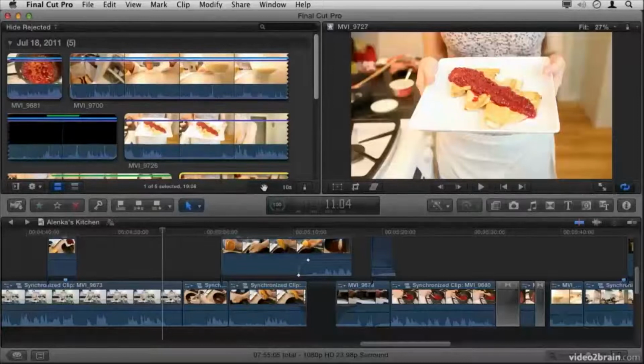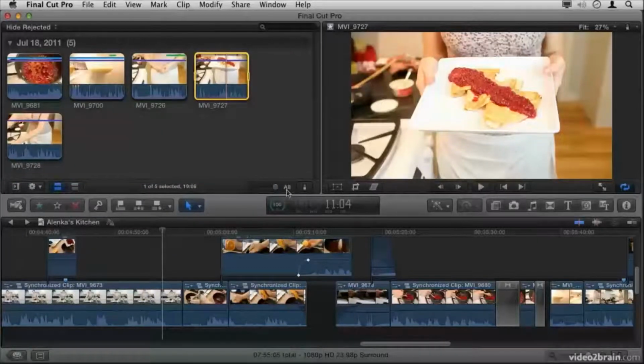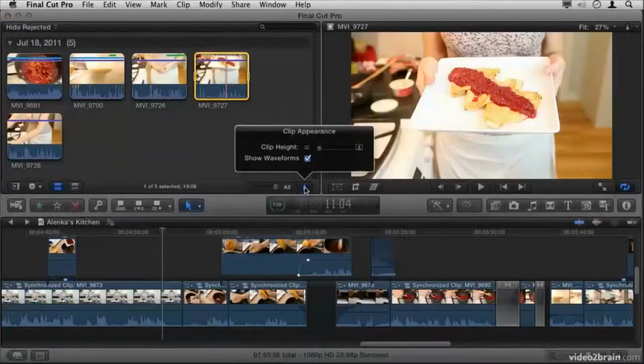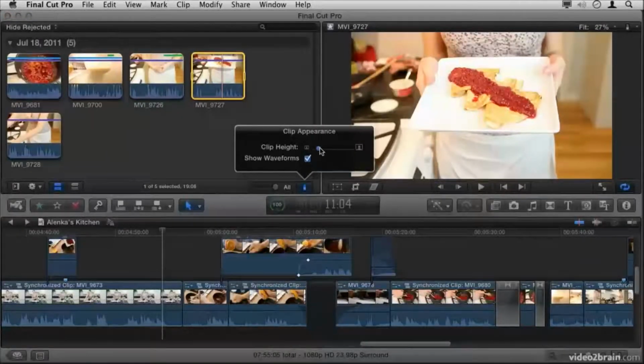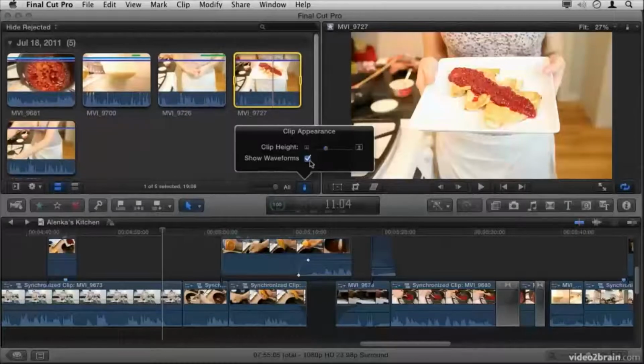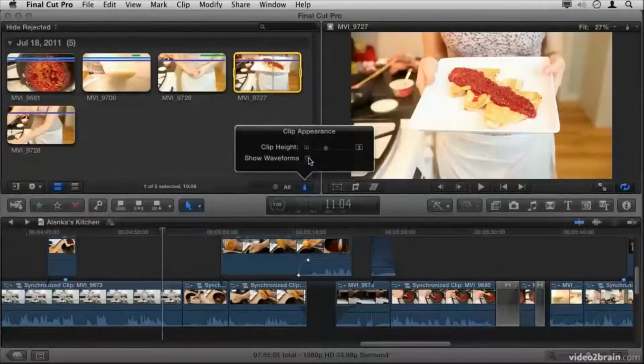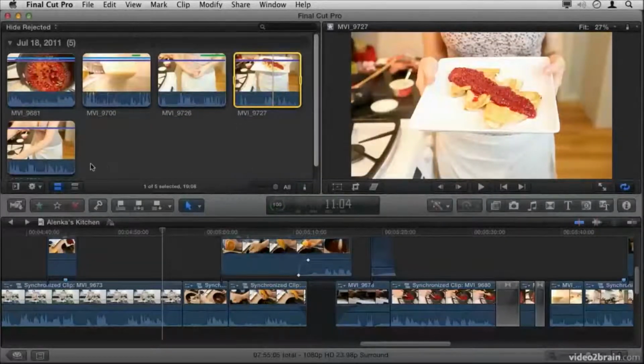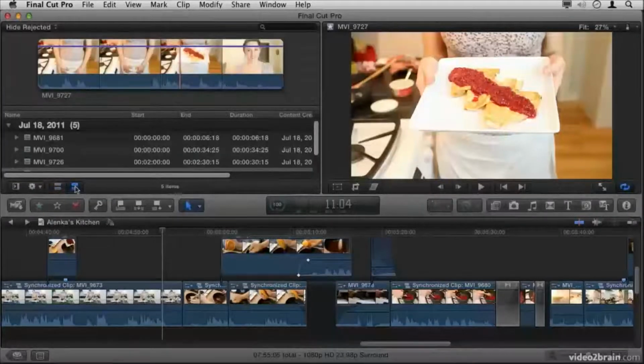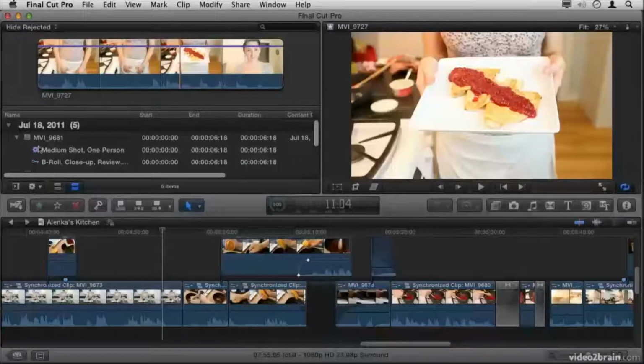Sometimes it's easier to look at the whole thing at once, or sometimes you want to get a closer look at each clip. To the right of that, you see a little switch that allows you to change the clip appearance. You can change the height of the clip, and also you can choose whether you want the waveforms to be displayed or not. To the left of this, you'll see that you can switch between the current thumbnail view or a list view. The list view also allows you to see all the different keywords that are assigned to each clip.